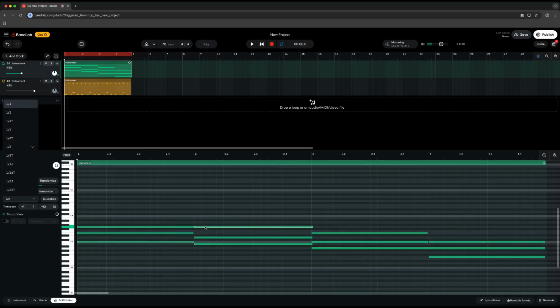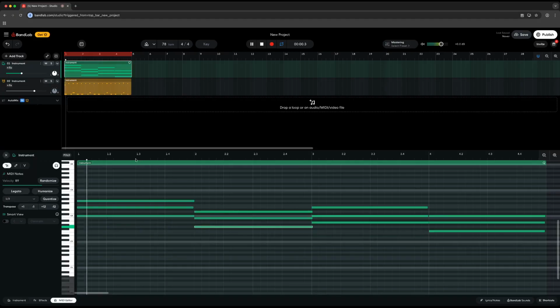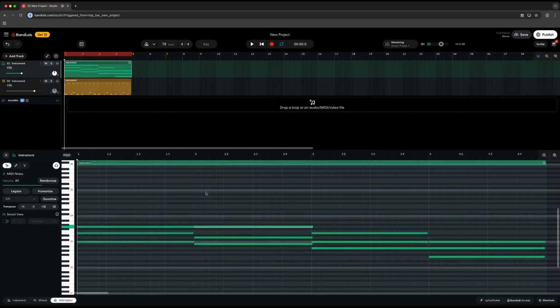So where before we had this change, now we have this change. It's not immediately obvious, depending on what speakers or headphones you're listening to, but it is a much more musical change, and it's much more like what a keyboard player would do.